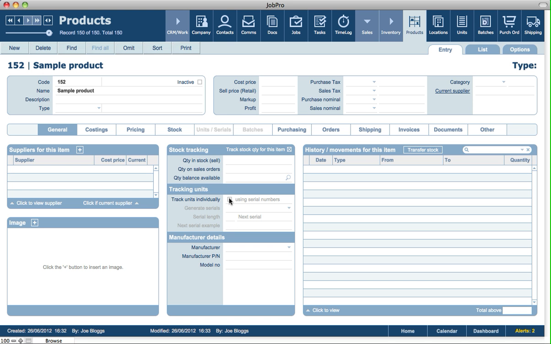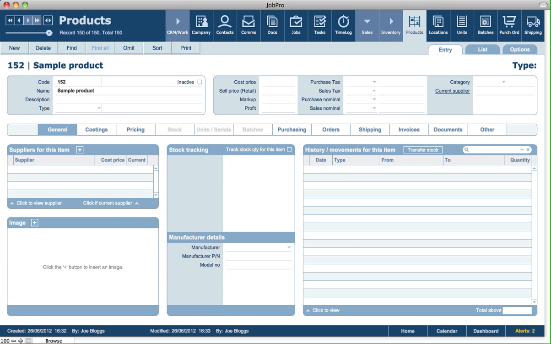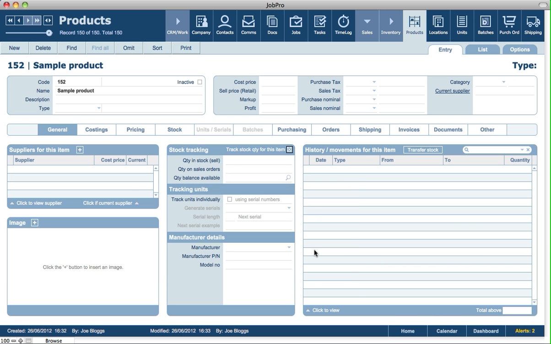So you can turn that off here, or you can actually totally turn off tracking of stock for an item altogether. If you want to set up opening balances for an item that is tracked in stock, well, by actually turning this back on, it's going to check the data in the system to see if there is any stock movement history, and it'll generate the locations automatically for stock locations on the stock tab. So we'll click OK.